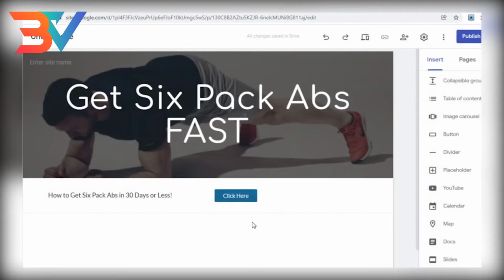From here, guys, you can just tweak the designs as you like. When you're done, just click on publish in the upper right corner here. And you will then be able to add a link to this page. And that is the link you want to share with people.